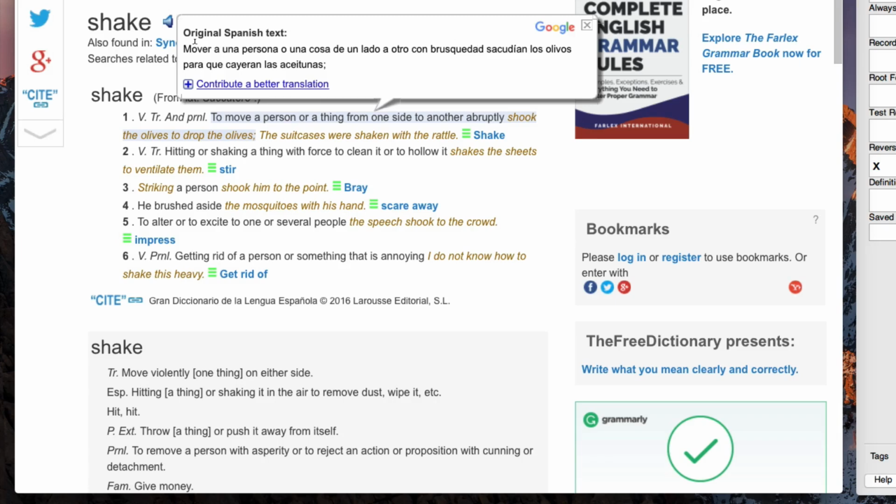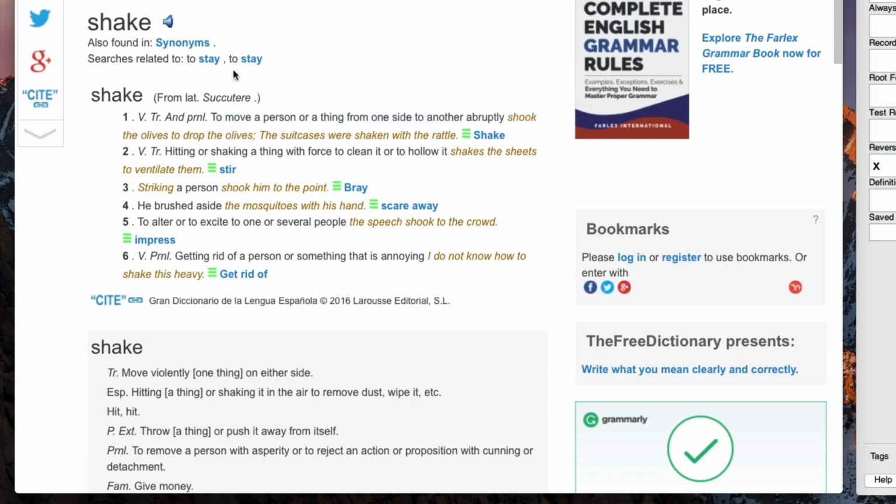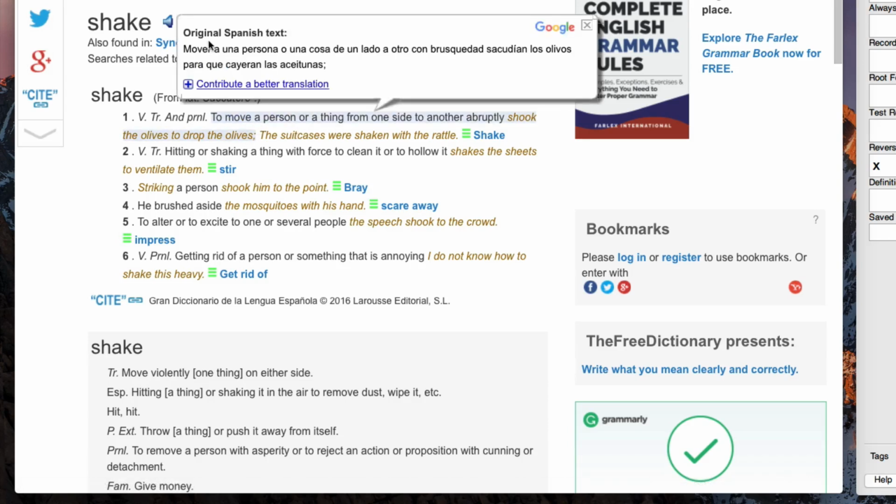And I need to actually take a moment and think about this. Can I follow this? Is a useful step here. And in this case, I can. I have enough Spanish to sort of get, okay, so mover, move, a una persona. That's my dog going crazy. Mover a una persona, una cosa, move a person or a thing, de un lado, from one side, a otro, other side, con brusquedad, with brusqueness. And so this is the definition I can actually use.